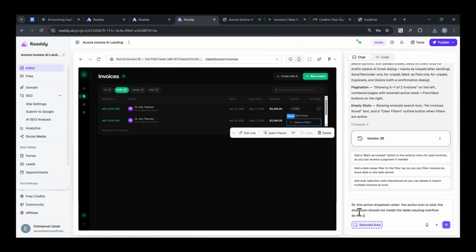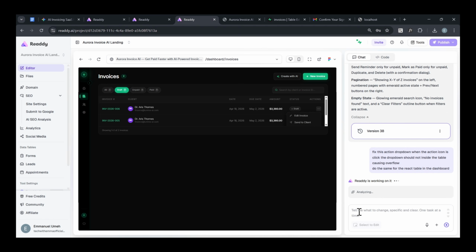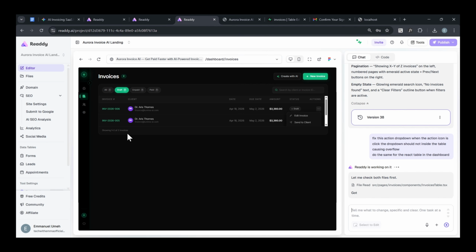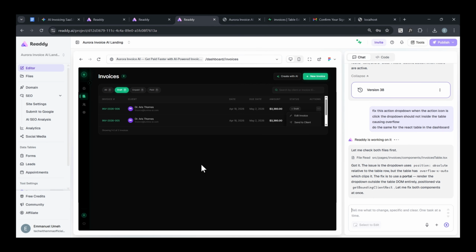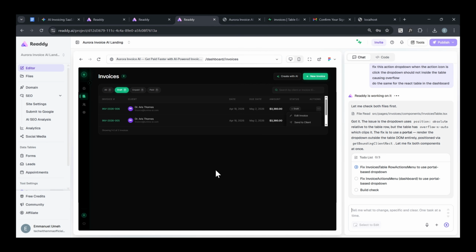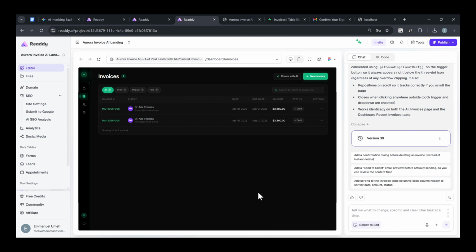Do the same for the recent table in the dashboard. So let's click on that. And you should go ahead and fix this issue. Let's wait for this to fix it. Okay, so it has fixed the issue. So you can click here now.